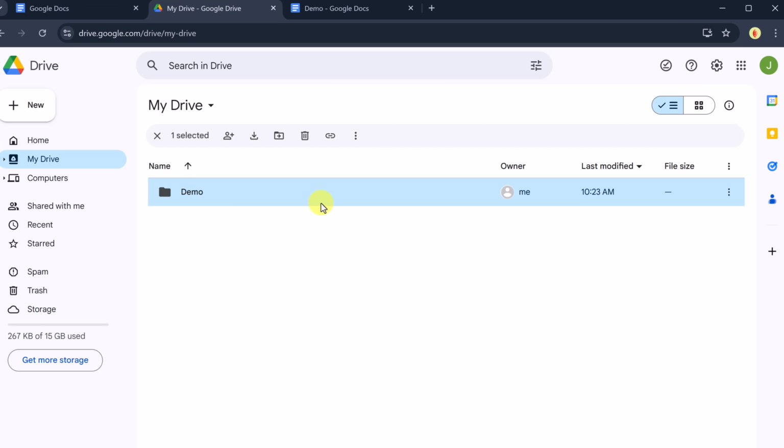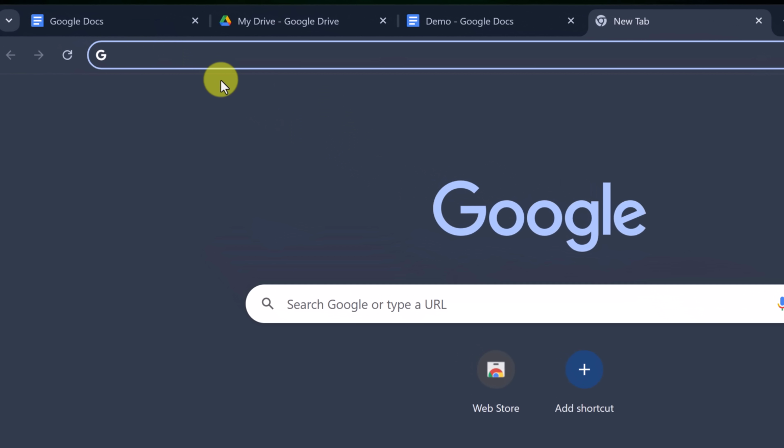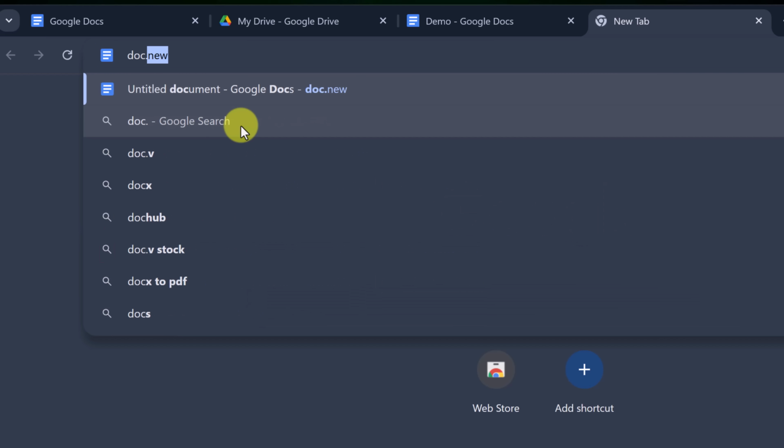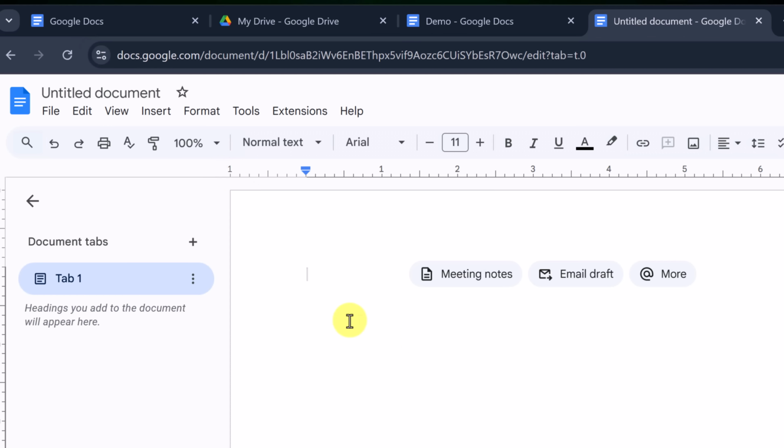The last way that I want to show you, a quick way to start a new document, and if I go to a new tab, you can just go up to the bar up here and start typing doc.new. If you're logged in, it's going to create a new document just like that. So these are some ways you can get started with creating a blank document.